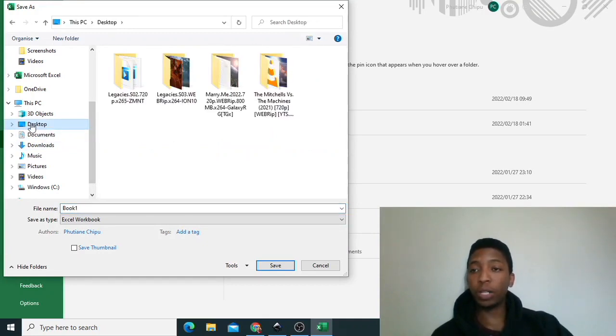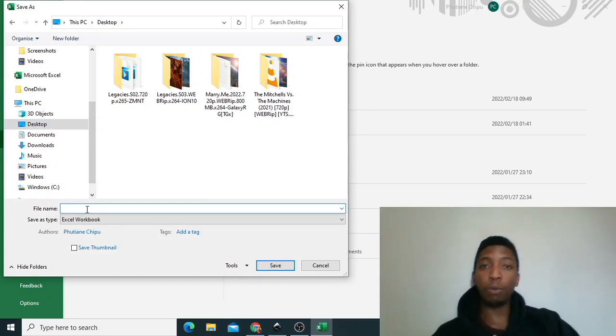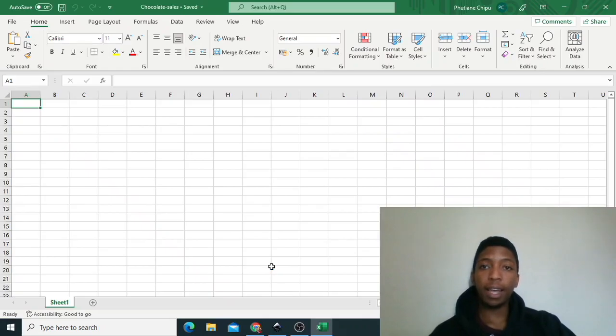This is the desktop. You click on it and make sure that up here it says you're on the desktop, and then you're going to go here where it says file name, click on the name, and then we are going to change the name of this workbook from book 1, and let's call it chocolate sales. Then click on save, and just like that our workbook is saved. If you see up here, it's written chocolate sales and it's written saved.